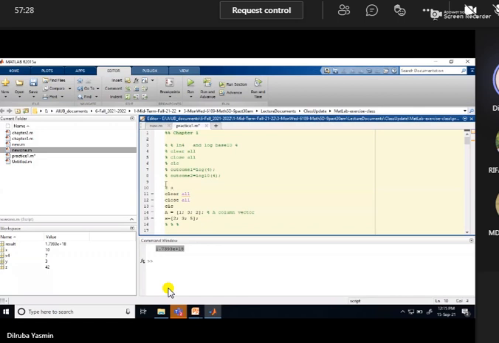So A is a column vector. That means by using the percentage symbol, you can write a comment that is very useful to predict what we have done exactly here.